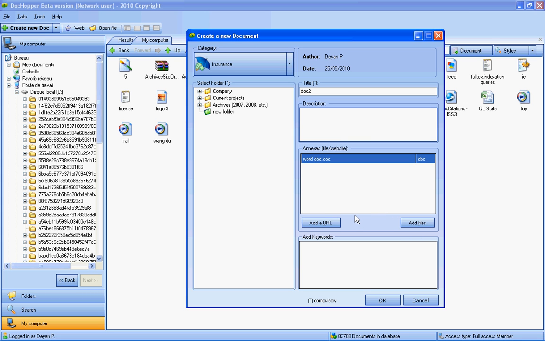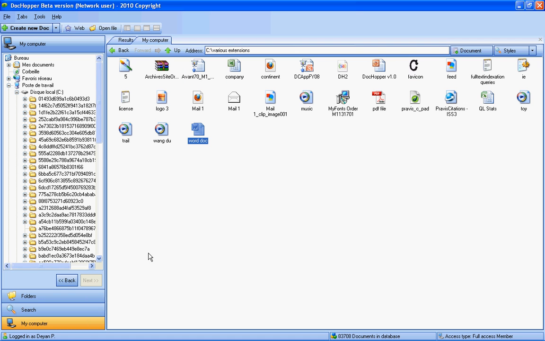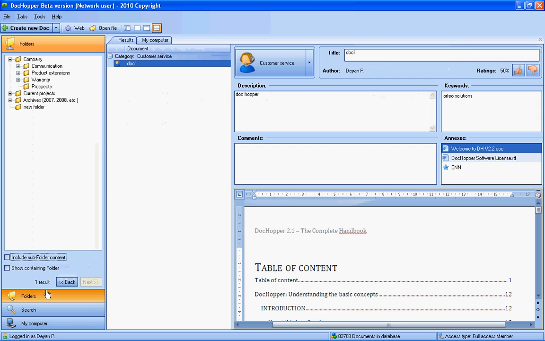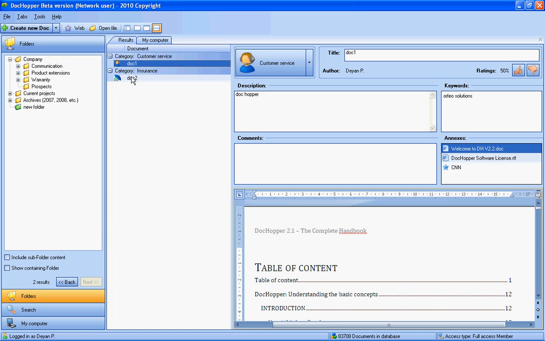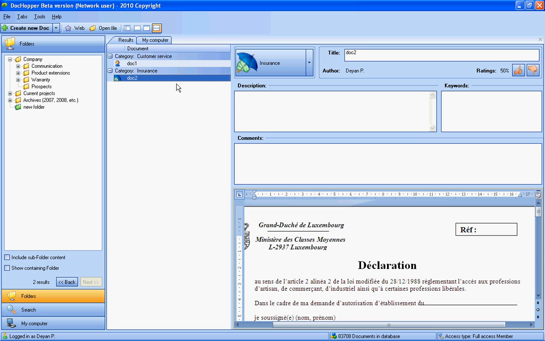So what I'm going to do is I'm simply going to click on the OK button and check that everything happened like I wanted. So I'm going to double click on the new folder and just check that, yeah, that's exactly what I planned. Doc2 has thus been added to my folder, new folder. There are no description, no keywords, and of course no comments yet, just the title doc2. So that's a first way of proceeding.